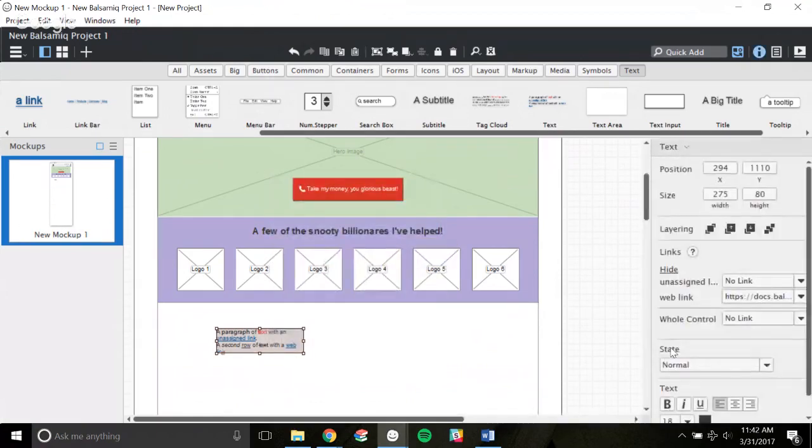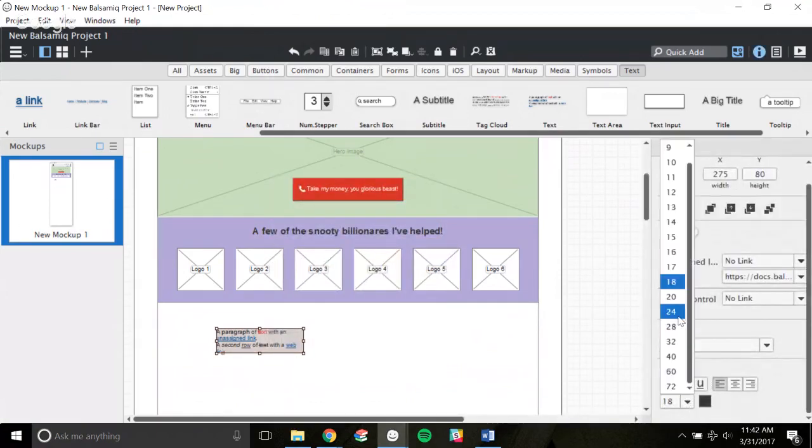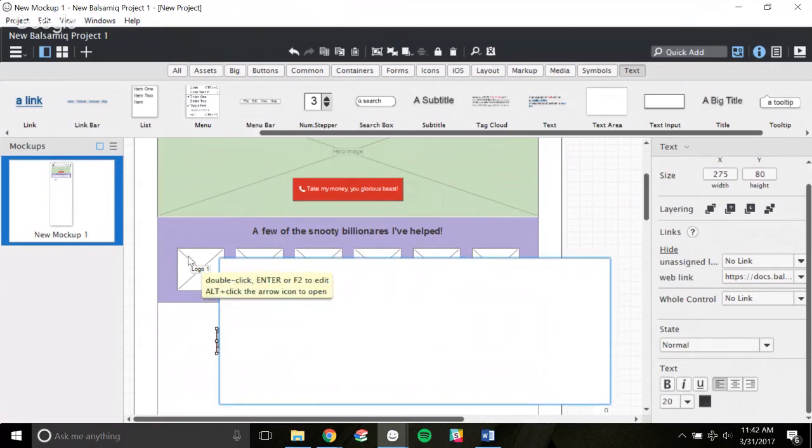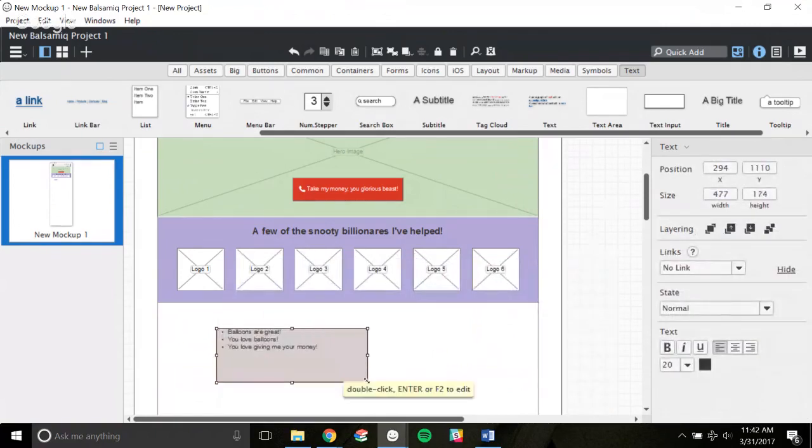Right click, properties. We want to make this, let's say 20, and we want to have a bulleted list. This doesn't show you the format for bulleted lists. The way you do a bulleted list is simply have an asterisk in front of each element. So balloons are great. Oh, balloons, I'm getting French here. Balloons are great. You love balloons. You love giving, oh, you love giving me your money. Now we've got a nice bulleted list.